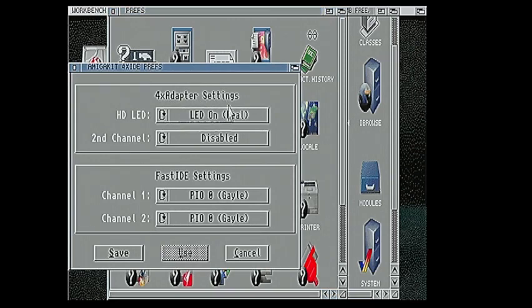We need to just ignore these at the top for now and just go with the FastIDE settings. So at the moment it's set as PIO 0 and then Gale in brackets. So essentially, well not essentially, it is how the Gale chip runs IDE.